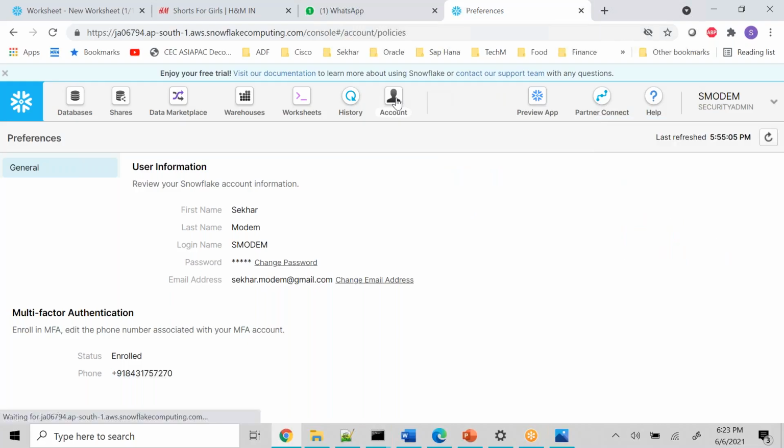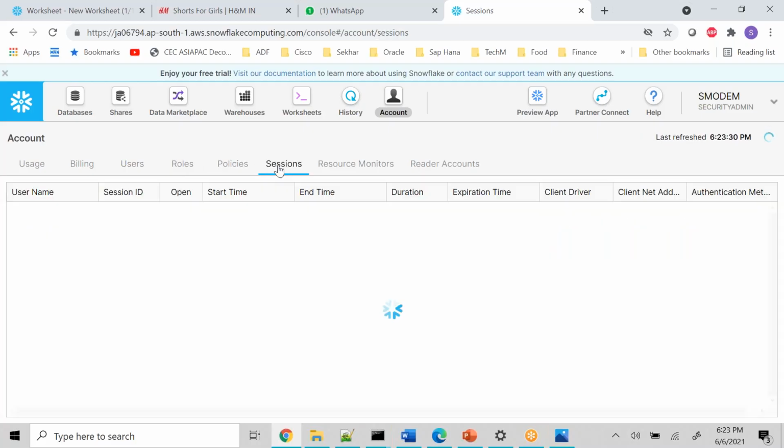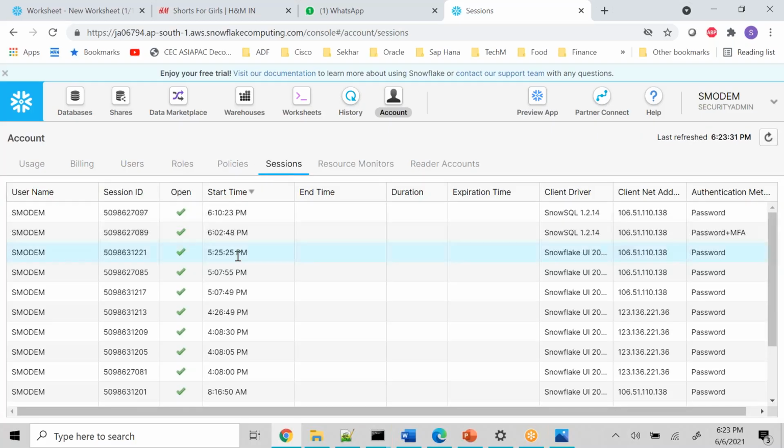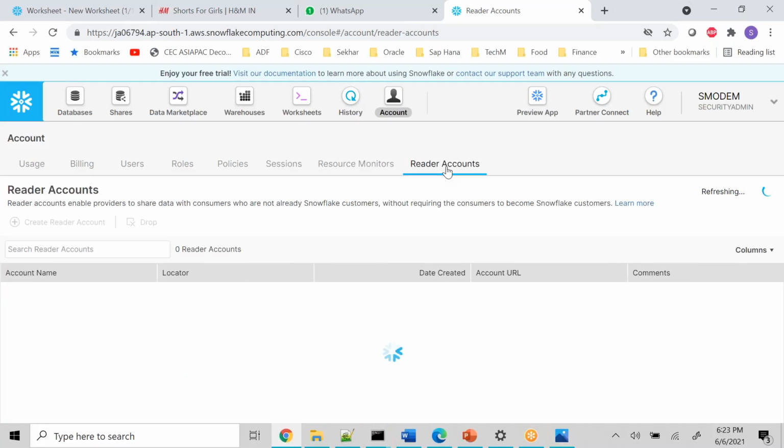If you're logging in, these are the tabs: you can create users, you can create roles, you can create policies, you can look at the sessions that are part of it. But if you want to kill the session, you cannot kill the session. You can look at the sessions and you can create resource monitors. So these are the tabs that are available for security.